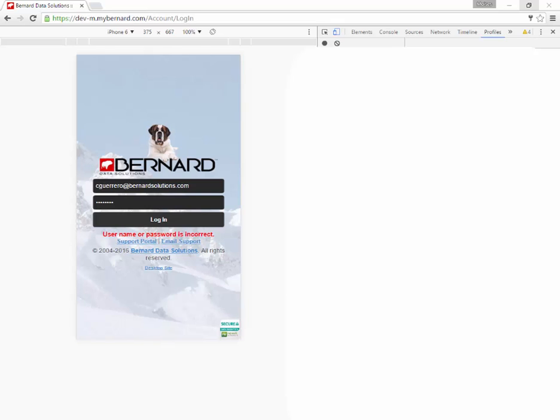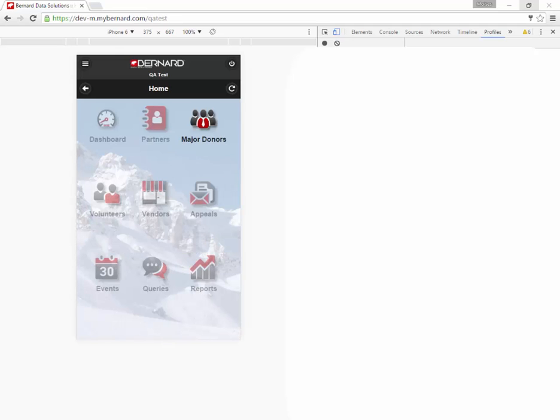When accessing MyBernard from a mobile device, you are now prompted to a mobile website, designed for ease of navigation on mobile devices. You can choose to view the desktop version from your mobile device as well. Our first version of the MyBernard mobile site focuses on providing ease of use for major gift officers, allowing them to easily review and search their major donors' information on the go.